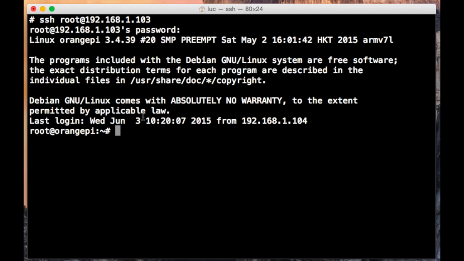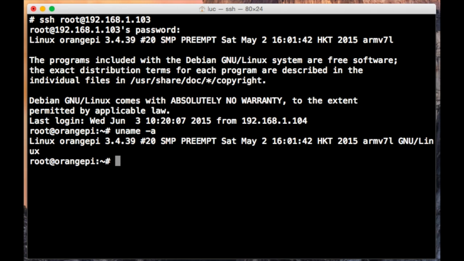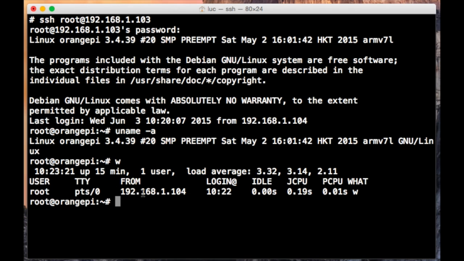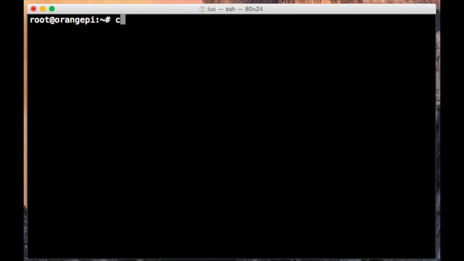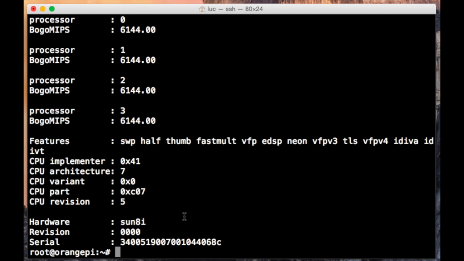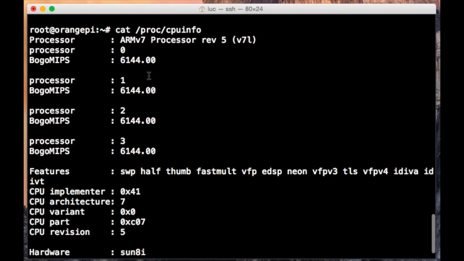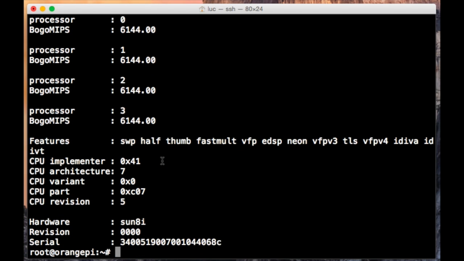Linux Orange Pi 3.4.39. We can do uname -a to see that same information again and check the Linux kernel version there. So that looks good. If I do a w, I can see that I'm logged in, so just one user on the system. And the load average, this is a little bit curious, it really is quite high for a machine that's just sitting there idle. What else could we do that's interesting? Well, we could cat /proc/cpuinfo, and we can see here that we've got four cores available to us, as we'd expect from this quad-core ARM processor.